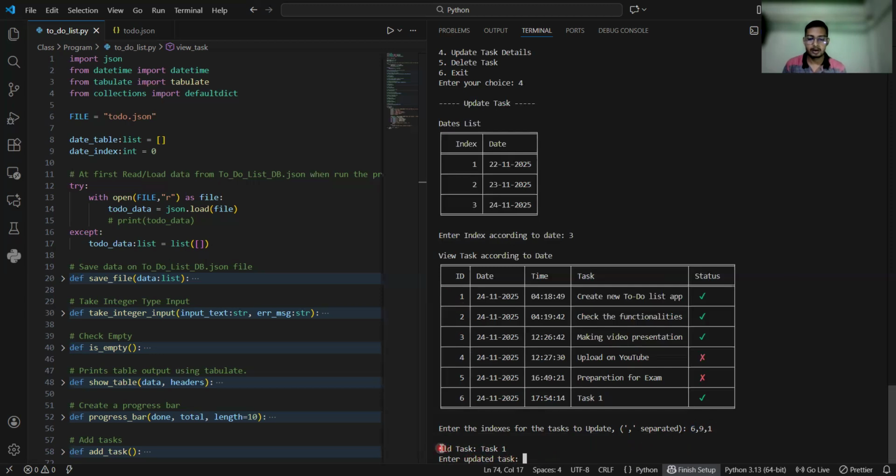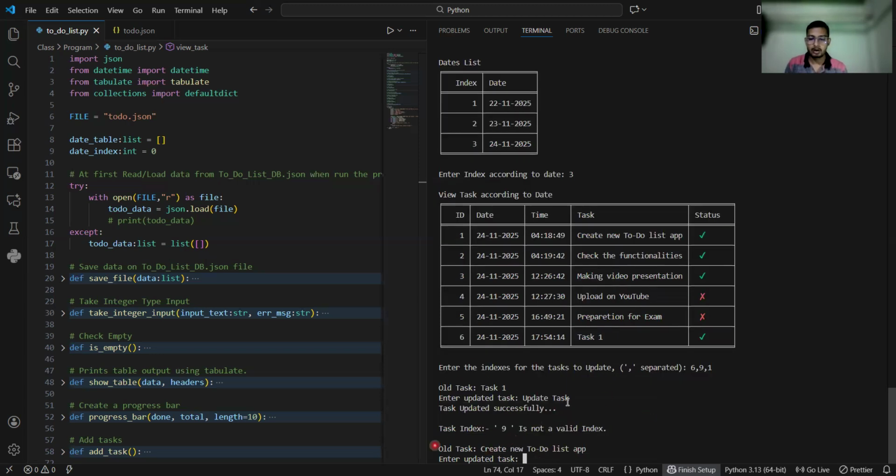After validating the index, it asks for this. Here you can see it shows the old task. That means it shows the old record, which is task 1, and let's say I update it to update task and hit enter. So here you can see task updated successfully.